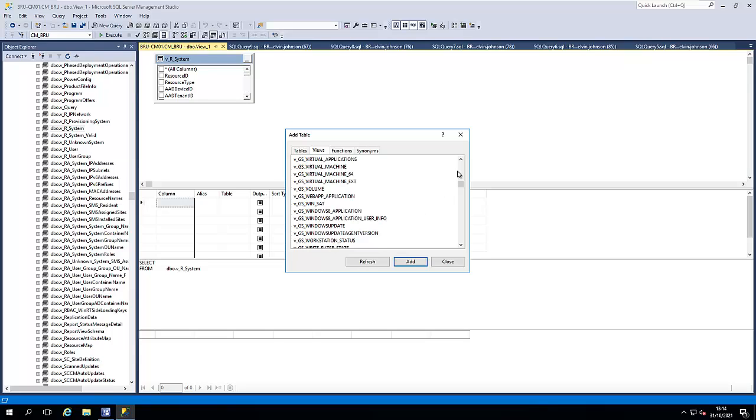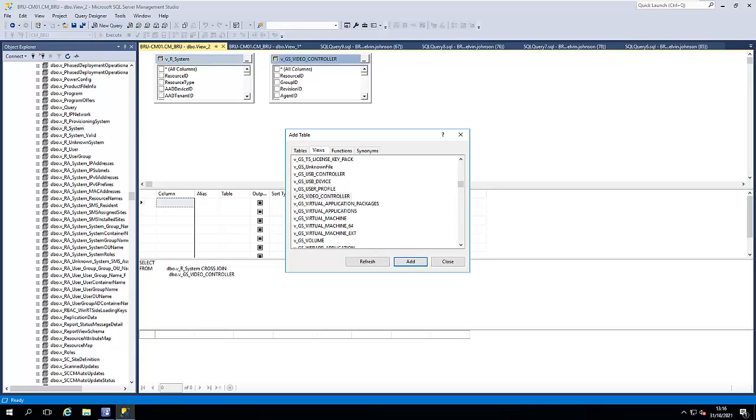So if I just scroll up a little bit here under the VGS, you can see we have our video controller. So let me just click add. So here we go. Here you can see we have the video controller, and this is all our system. So let me just click close.